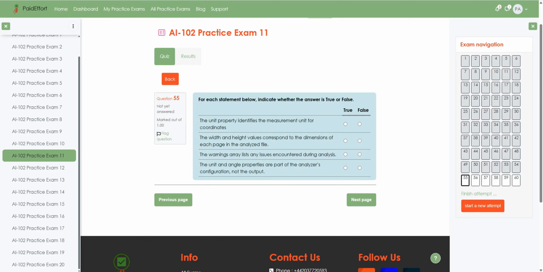Question 55. For each statement below, indicate whether the answer is true or false. The unit property identifies the measurement unit for coordinates. True. The width and height values correspond to the dimensions of each page in the analyzed file. True. The warnings array lists any issues encountered during analysis. True. The unit and angle properties are part of the analyzer's configuration, not the output. False. Now let us understand why this is correct.